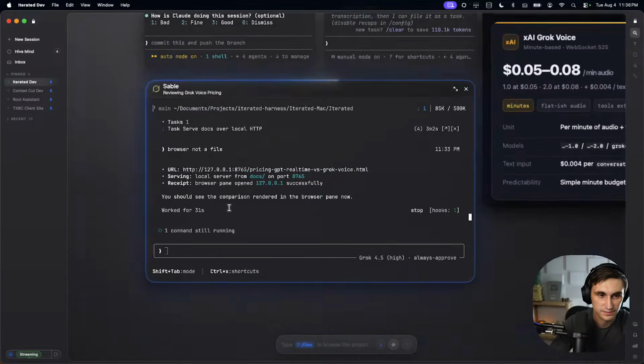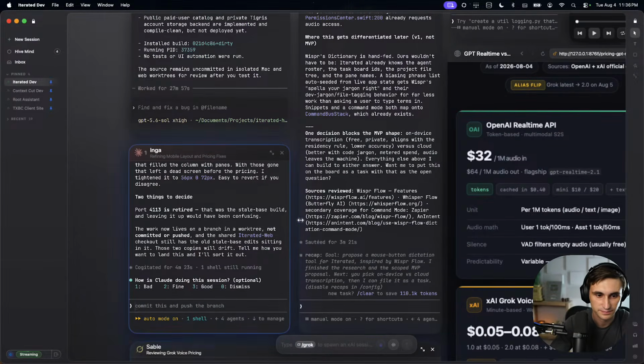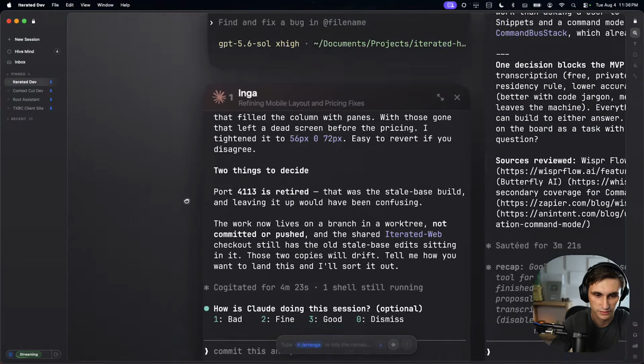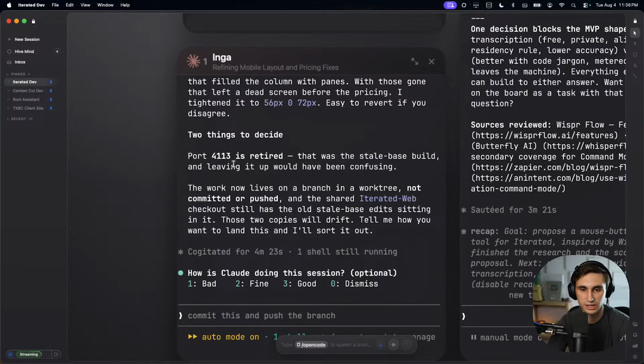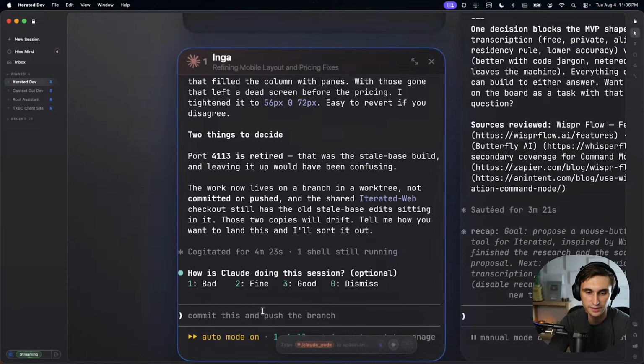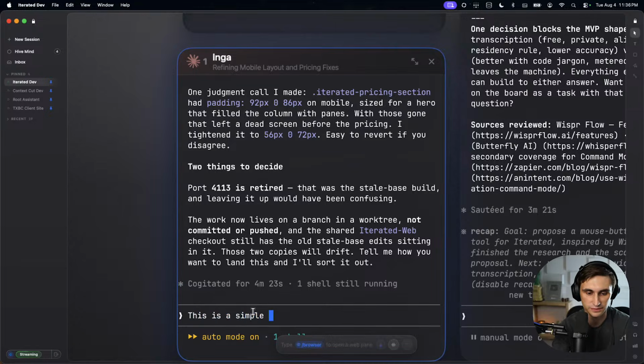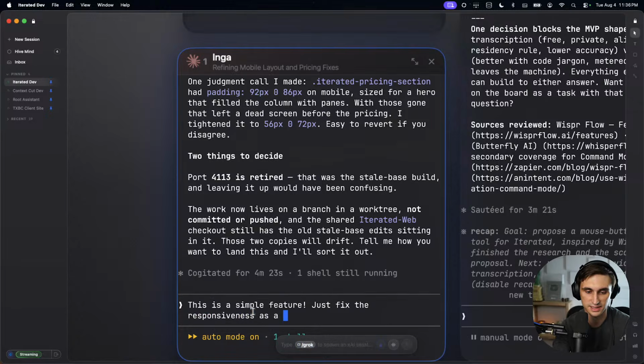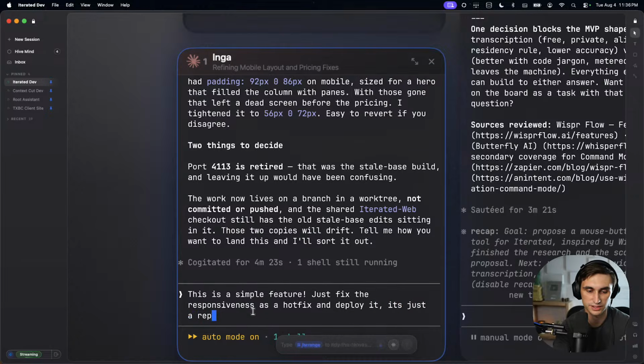All right. So that's done. Inga is taking forever. Two things to decide. All right, we got to get this solved. Port 4113 is retired. That was a stale base build, and leaving it up would have been confusing. The work now lives on a branch in a work tree, not committed or pushed. Okay, this is a simple feature. Just fix the responsiveness as a hotfix and deploy it. It's just a responsiveness issue. Nothing crazy. Use your brain.